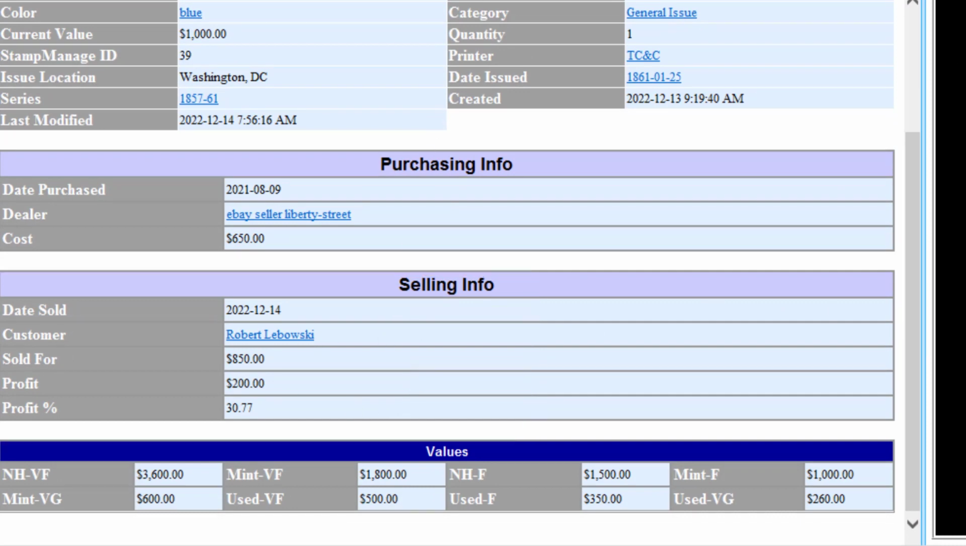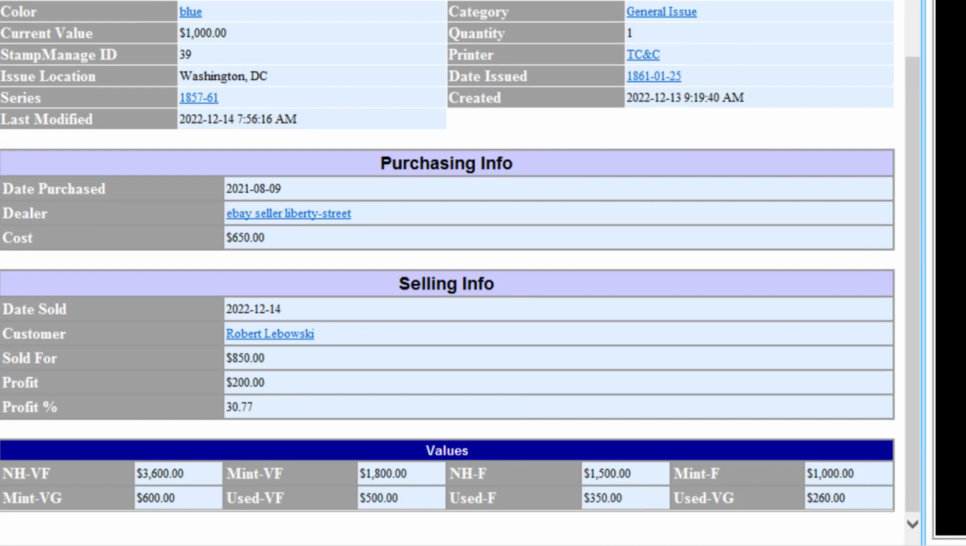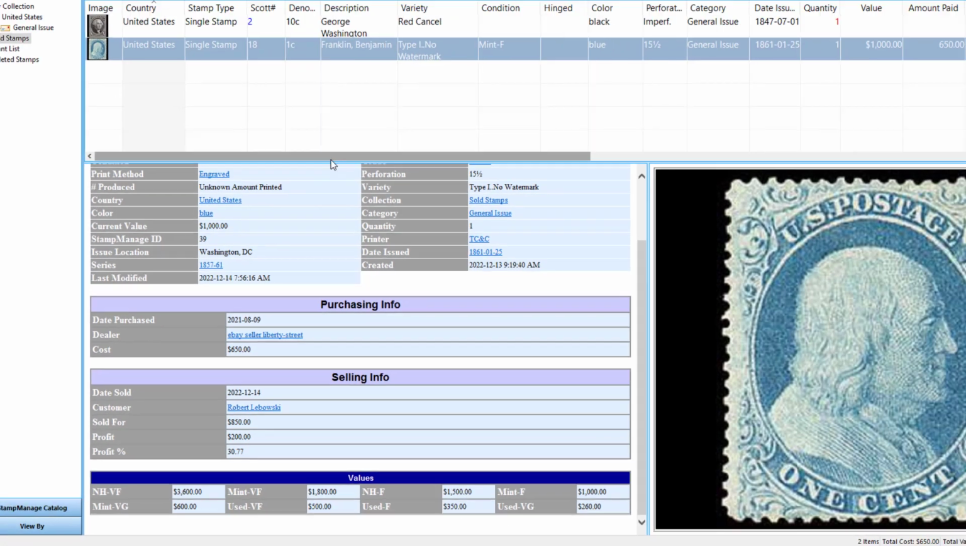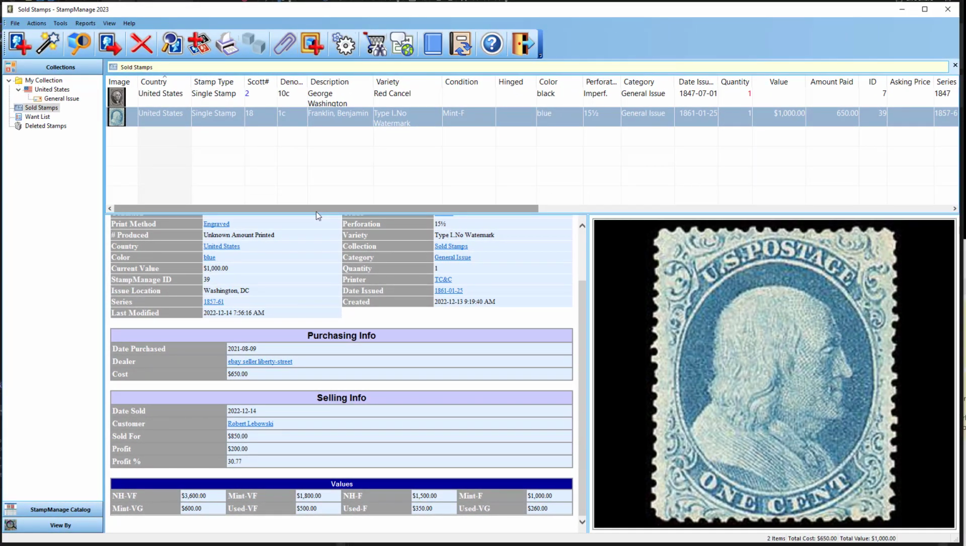Now we're going to be doing a report just for sold stamps. We should have that out in the next free update for StampManage 2023. But right now, this folder, any stamp in here, you don't own it anymore, so it's not going to show up in any reports of stamps you own.